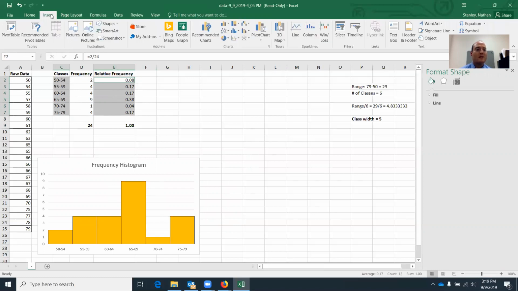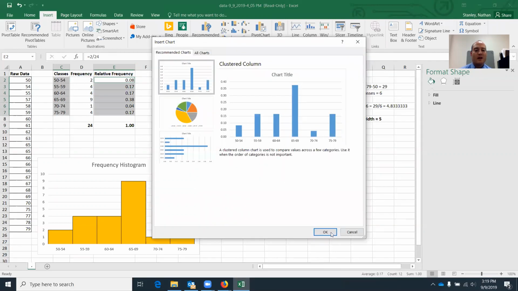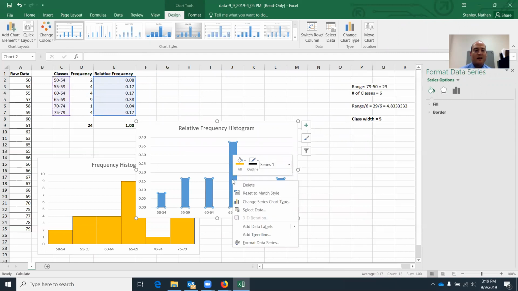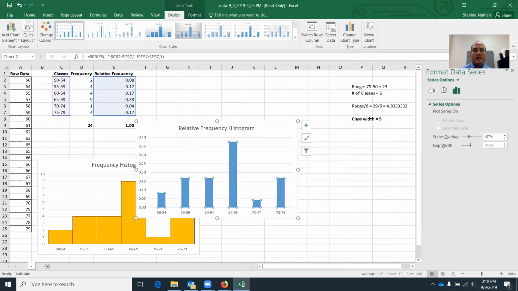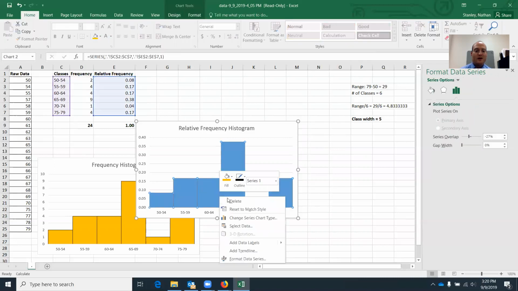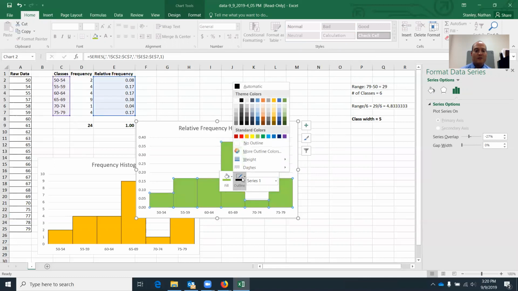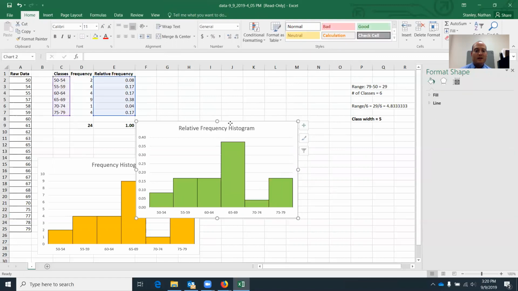I'm going to go back up to the Insert menu, go to Recommended Charts. Let's do the histogram again. And then I'm going to change that title to Relative Frequency Histogram. Then on the graph, I'm going to right-click, go to Format Data Series, and again, you should see a drop-down menu up above with options. Make sure you have the Series Options menu selected. It should be called something like Series 1. Then I'm going to click on this vertical bar icon, and I'm going to close the gap to 0 between my vertical bars. I'm going to right-click again and fill it with a different color. Let's go ahead and do, I don't know, green, and then the outline will be black. There we go. I'm going to move that over.